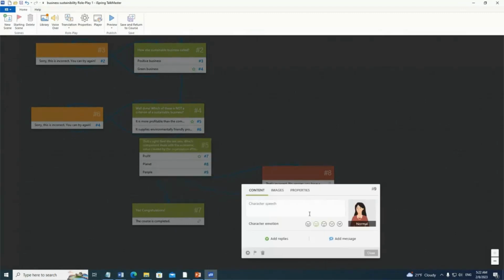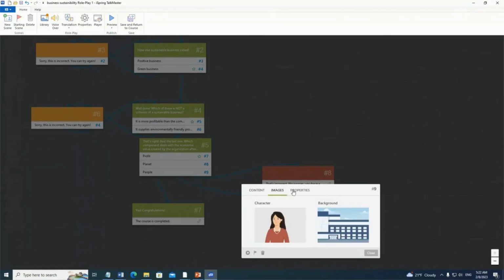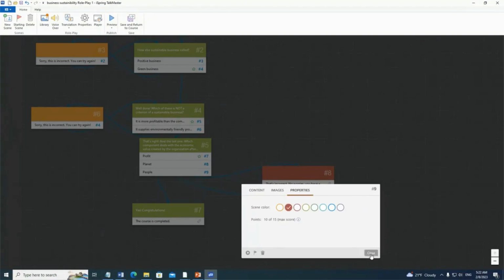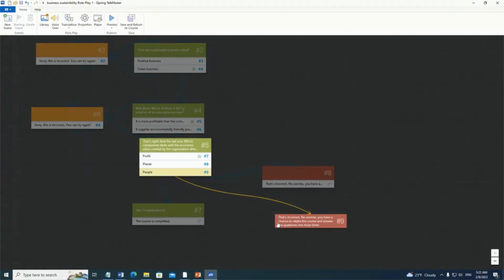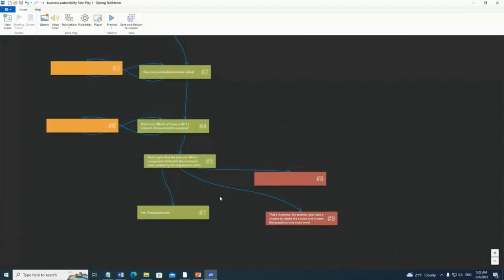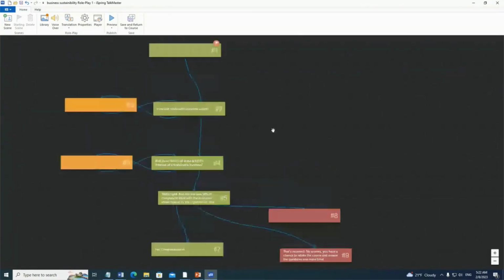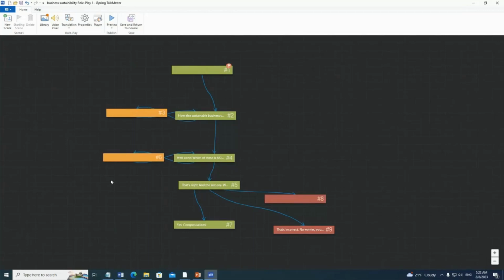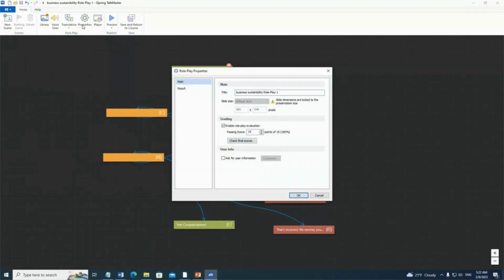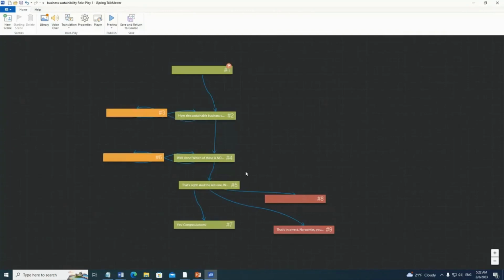And we will do the same with the last scene. I will again copy and paste the text, and in properties, I will color it red. Once you finish with all the settings, you've created all the scenes, you can go to properties, enable or disable role play evaluation. I think I will disable it. So just simple knowledge check.